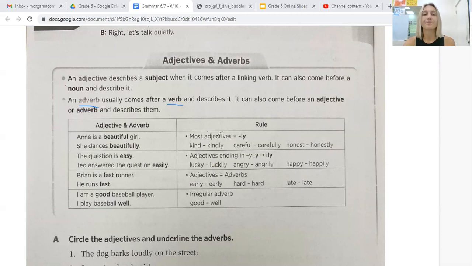So let's look at some examples of adjectives and then see how we turn them into adverbs. First, we have beautiful. Anne is a beautiful girl. Anne is the subject, is is our linking verb, and the adjective is beautiful.